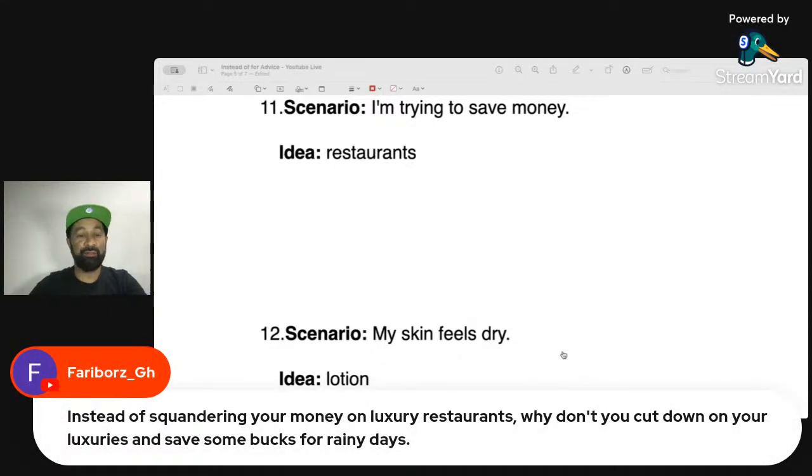So Fighter Zeros: instead of squandering your money on luxury restaurants, why don't you cut down on your luxuries and save some bucks for rainy days? Perfect. It's a great sentence. It's a really, really good sentence.